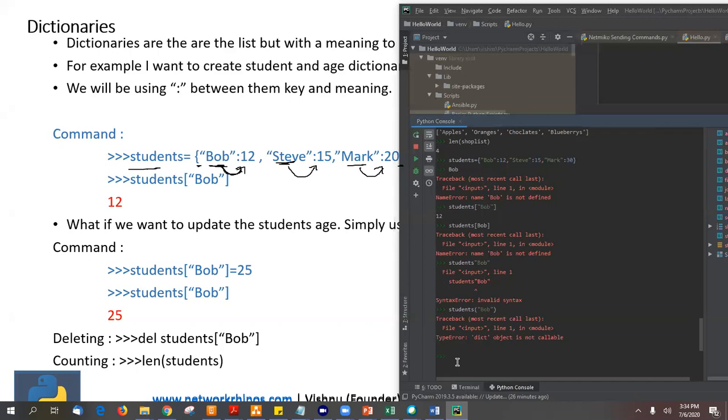So same thing, whatever you use in list, you can use in dictionaries also, like deleting, length, everything. Okay. That's all, guys. If you have any question till this, please ask me.